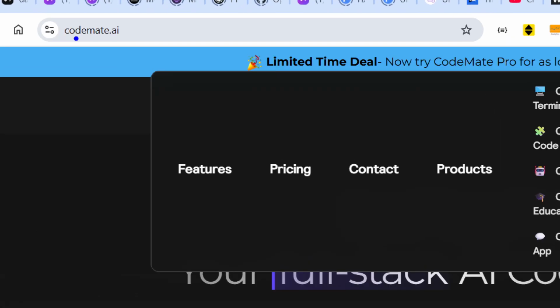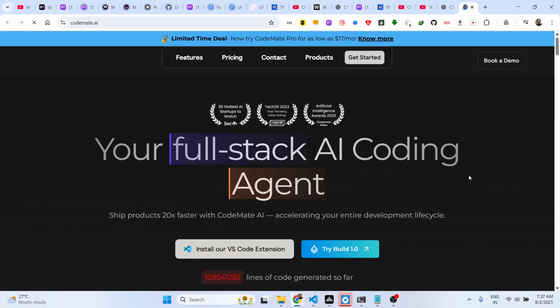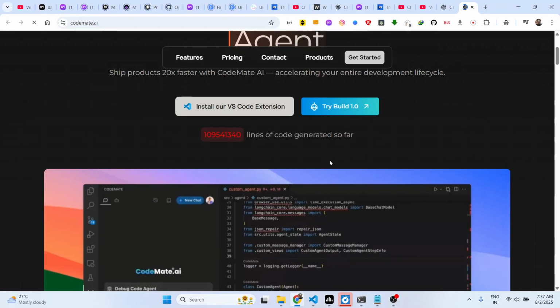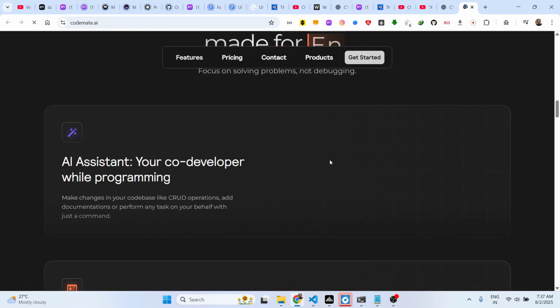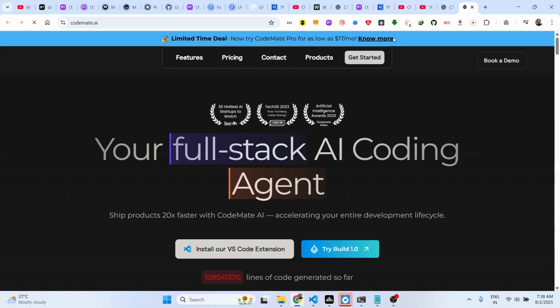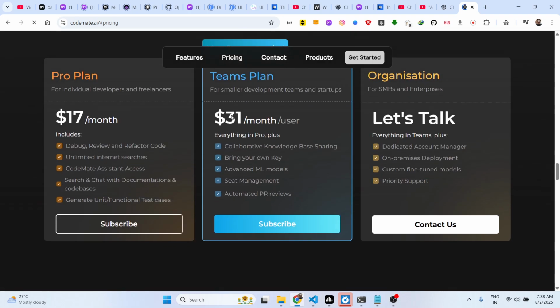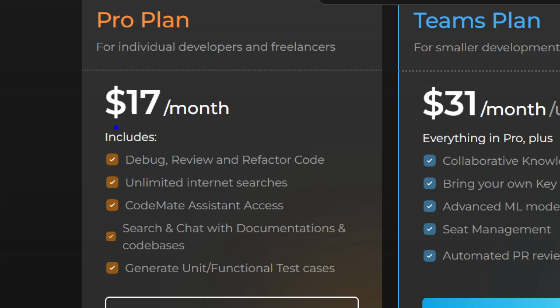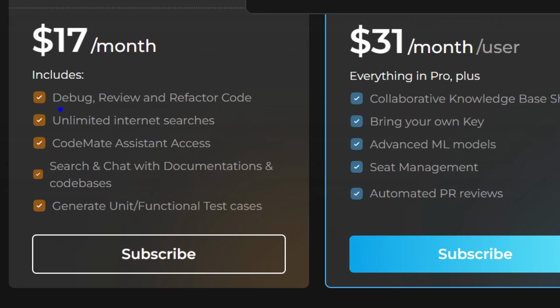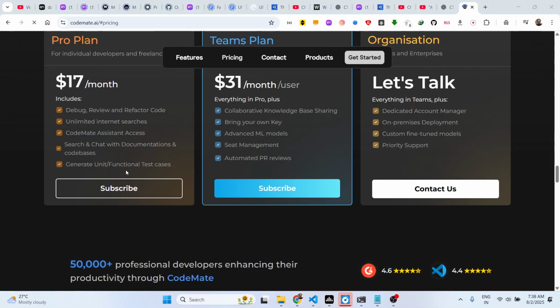website as well. So this is their official website. You can visit in the browser codemate.ai. So this is a full stack AI coding agent, and you can see this is their landing page where they explain you about all the features which are there. So you can check out their pricing. They do have a pro plan which starts from $17 per month, and it's for individual developers and freelancers. It can debug, review and refactor your code, unlimited internet searches, CodeMate assistant access, search and chat, everything.